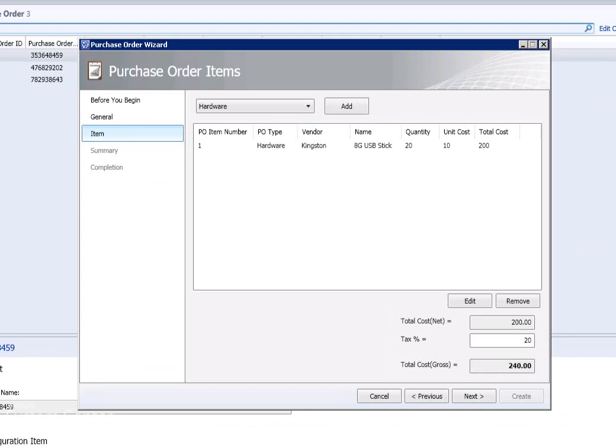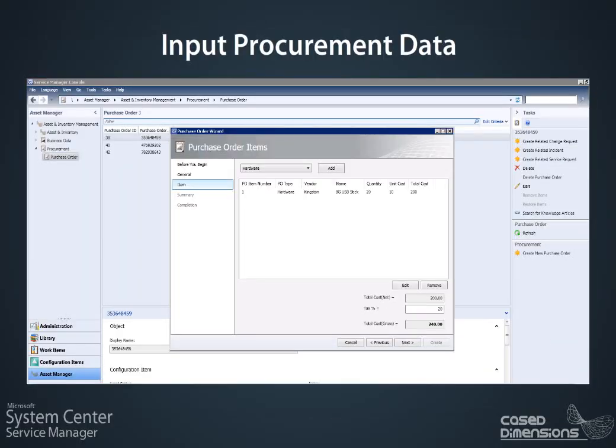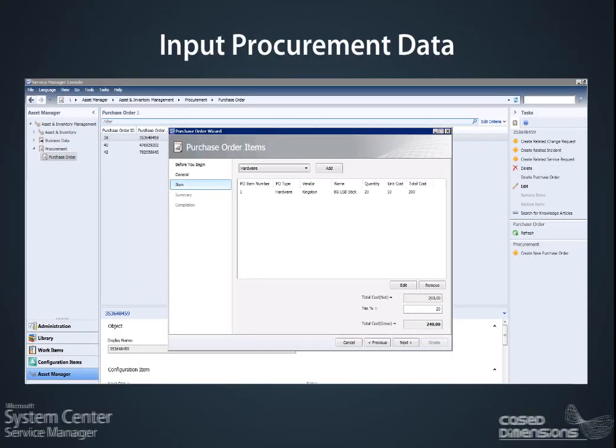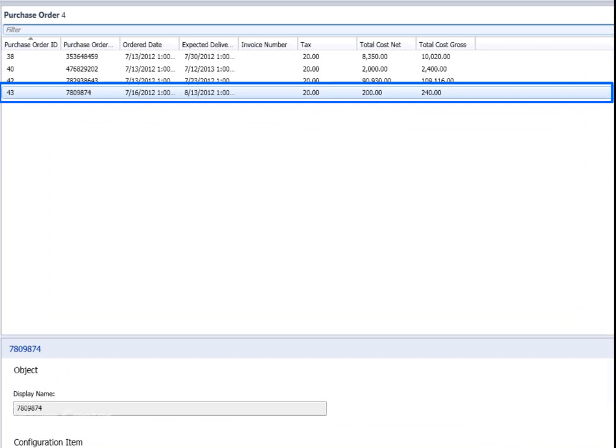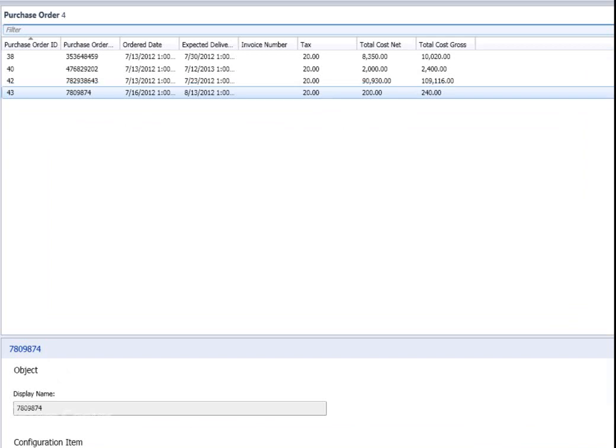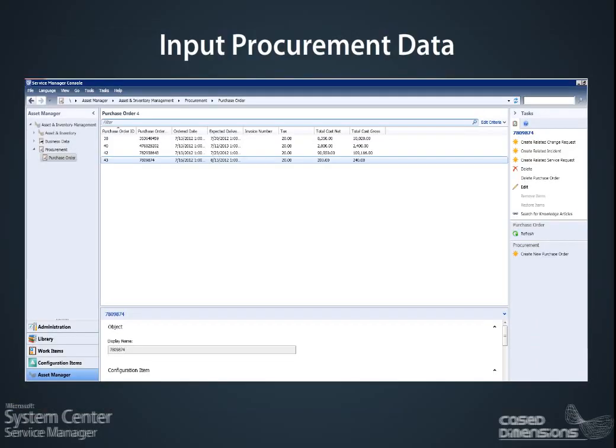Hardware, software, and contracts may also be purchased within one purchase order. The purchase order becomes viewable within the purchase order view. Purchase orders can be opened for review. Purchase orders cannot be edited. However, they can be deleted if required. Once a purchase order completes, Asset and Inventory Management updates each catalog item to reflect the number of assets ordered.